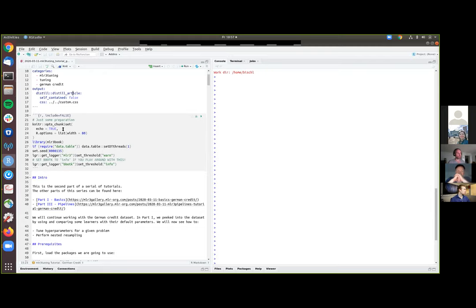So this is an RMD file, so I'll just open the RMD here in RStudio. That makes it easier for me to copy and paste into the R console. Michel, I think, already explained the first part very well, right? So how to benchmark algorithms on the credit data set.